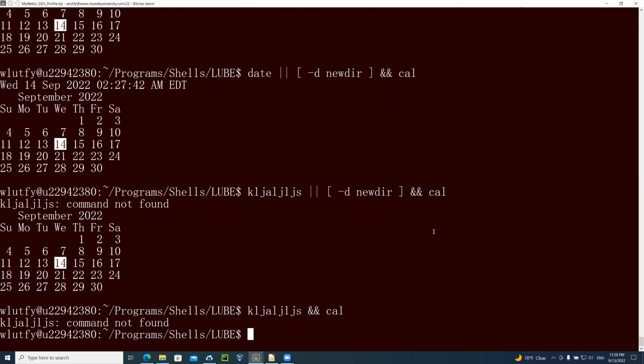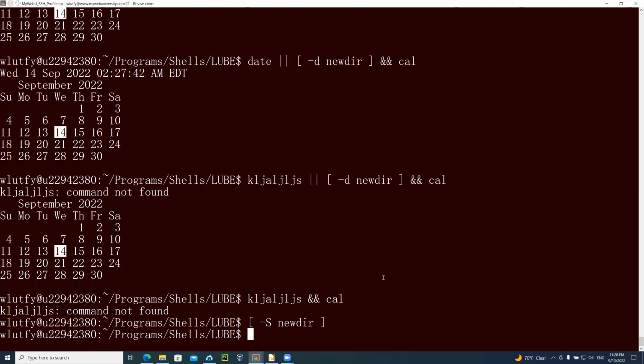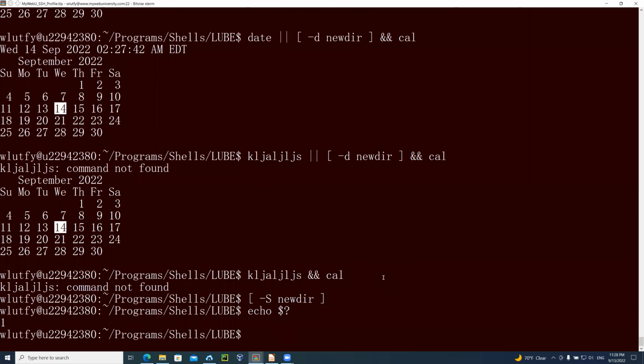this is not going to run because this is an expression saying this has to be true and then this has to be true. So if I say if the file is a symbolic link, let's say, for example, or if it's a socket file, new dir, which is not the case, right? So when you say this one, echo $? is going to say non-zero. That status is not there.